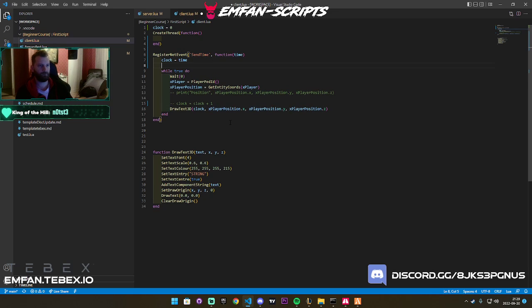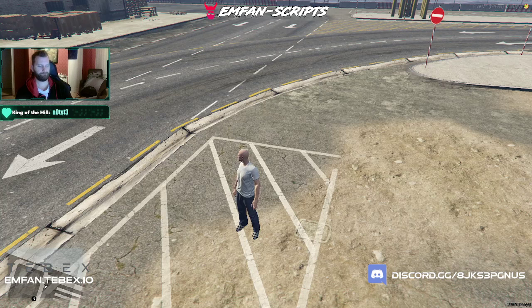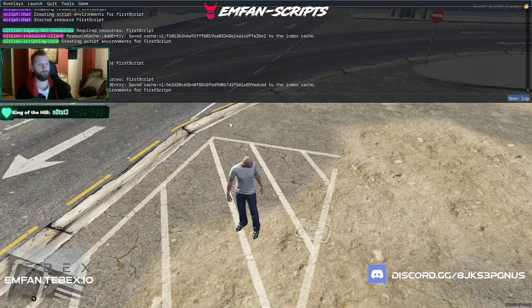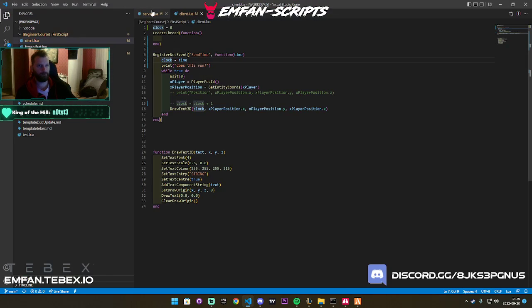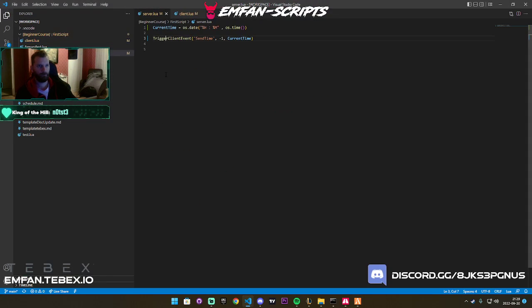So just to make sure, let's do a print right here and we'll see. Does this run? No, it doesn't run. Why is it not running? Trigger client event send time -1. So why is this not being sent over?